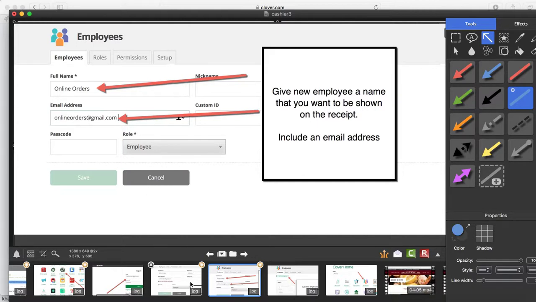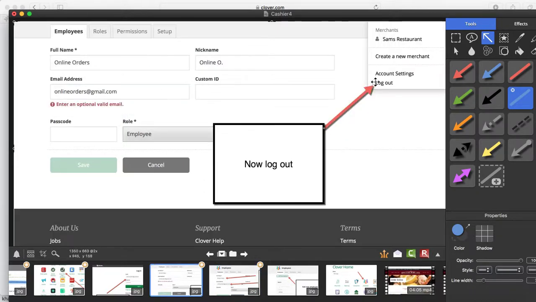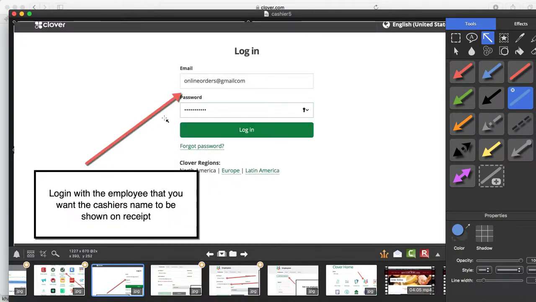So here's what you would do. You log out. Basically, you're logging out of your current setting. You're going to log out and log in as this person here. So once you log out, you're going to go back and log in. Now I'm logging in as a new employee, which is onlineorders@gmail.com. Again, this doesn't exist. I'm just making this up as an example. You can have yours as whatever email address you have.